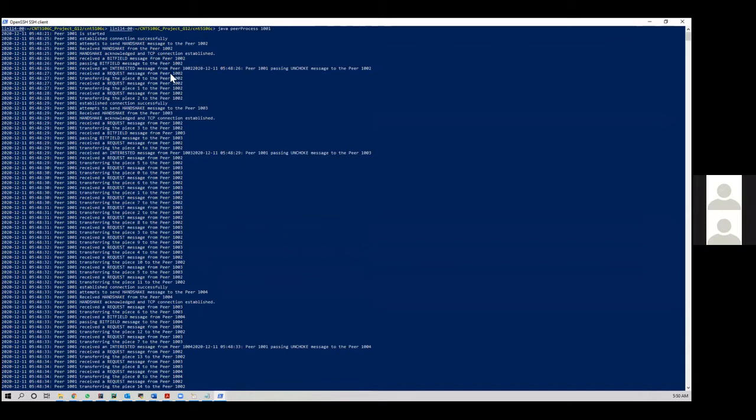So after this, when a peer is connected to at least one other peer, the communication has happened prior to any other peers having started their communication. After that, there will be an exchange of bitfield messages between peers like 1001, 1002, and it could be between 1001 and 1003 as well, as you see here.